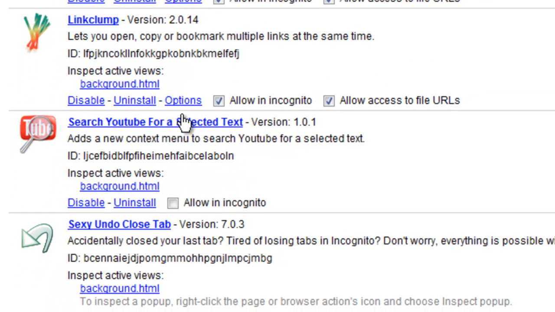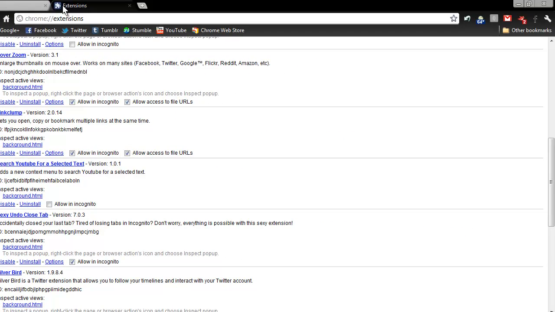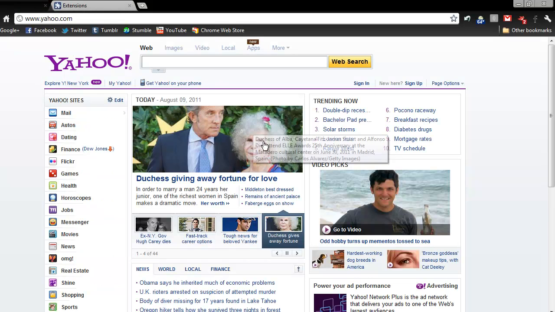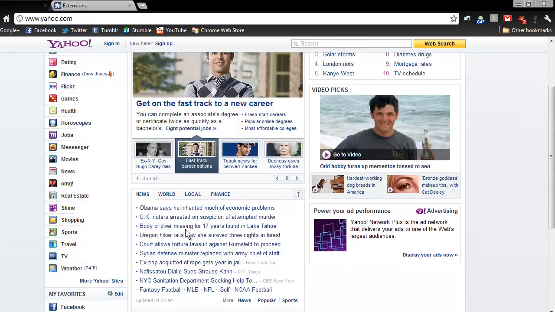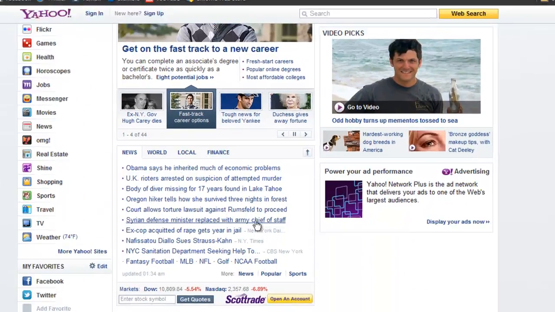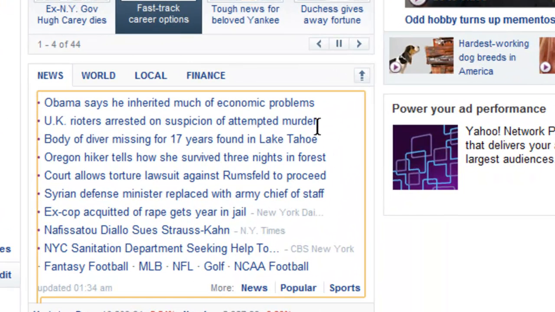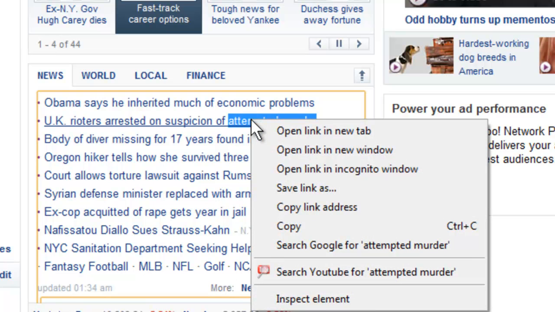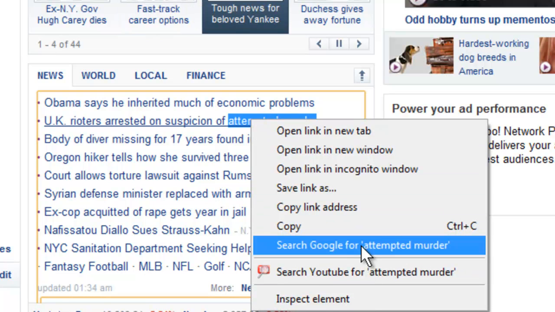I also like this one. This one's a really good one. It's search YouTube for selected text. So most people are aware that when you're using Google Chrome, if you select something like this, if you go attempted murder and right click, there's automatically a search Google for attempted murder.